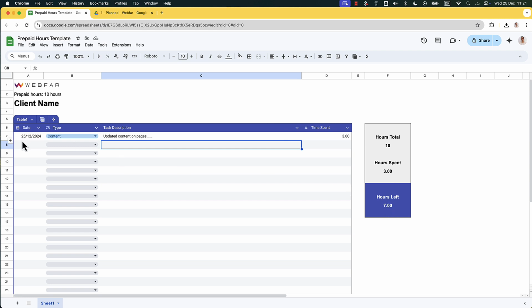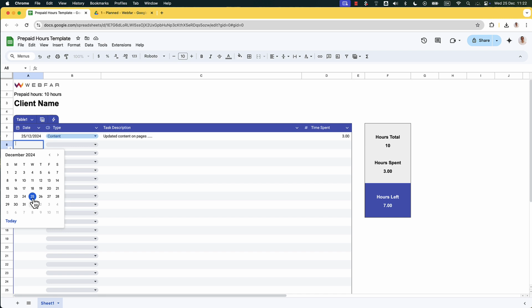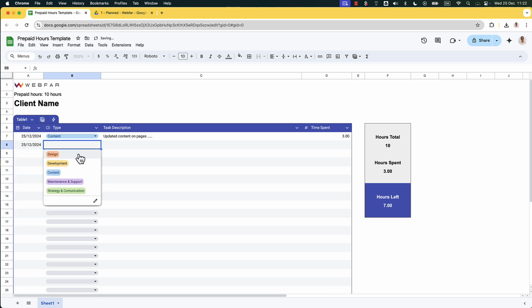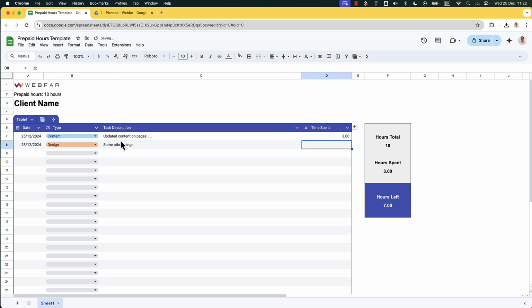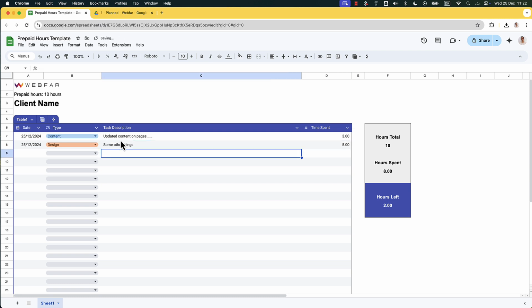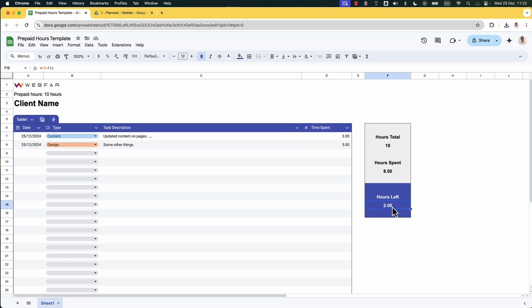But the magic happens when we add some more stuff here. Let's add one more and let's add some design. Let's say we added 5 hours on that. So now we're down to 2 hours, and that means that we want to send this email notification, maybe to myself, maybe to someone else in the company. And I can show you how to do that as well.